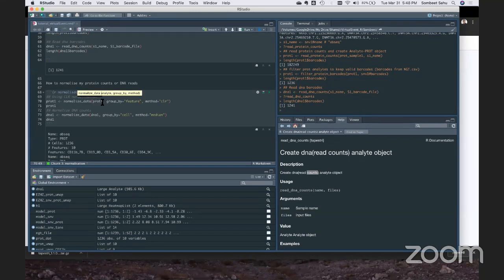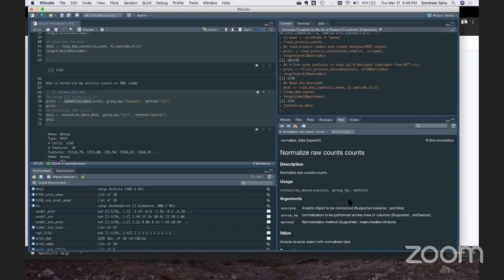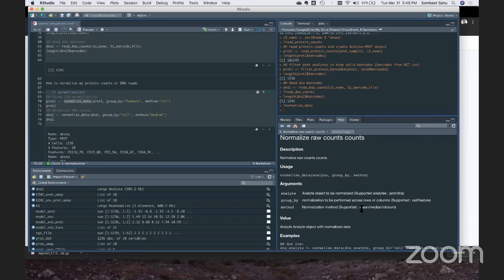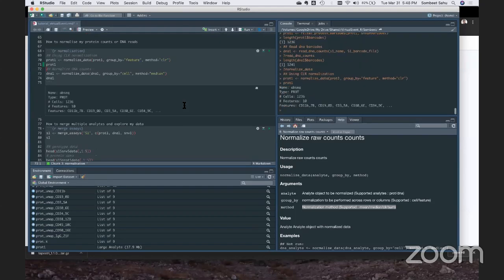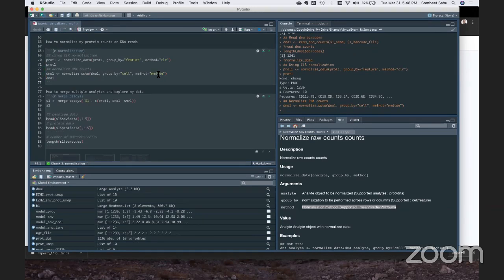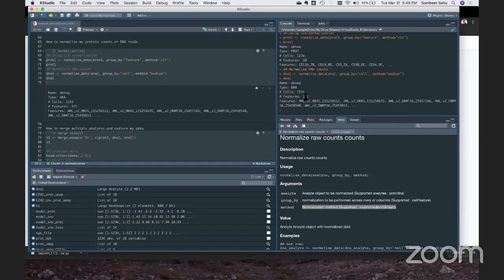Next, we would want to normalize the data for the protein data. We support multiple methods. Here, I'm going to show the CLR normalization, but there are many normalization methods, with mean, median, CLR, and some you can look at in the vignette. So I'll normalize the protein data here. And the DNA1 object, which is my copy number or read counts data. Multiple normalization methods are supported. I'll use the median normalization here. And this has 121 features. We have 1241 cells here.